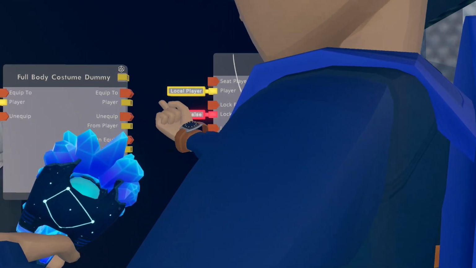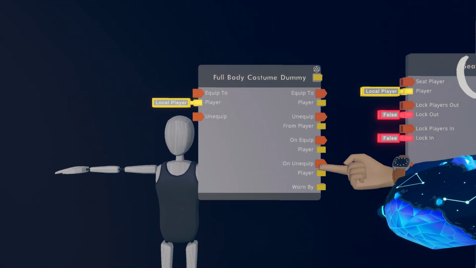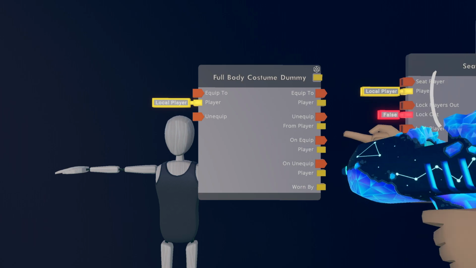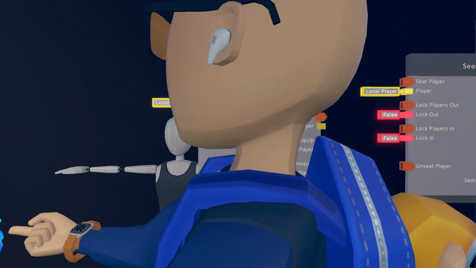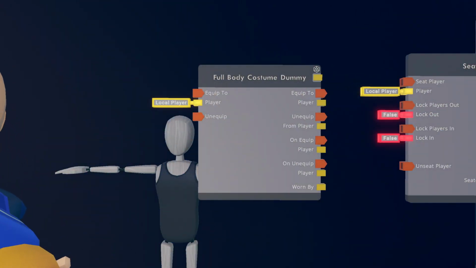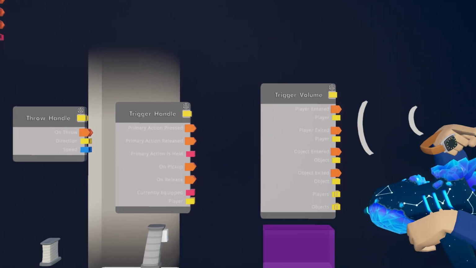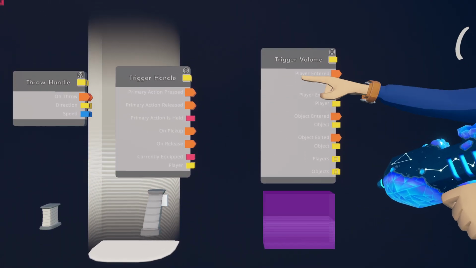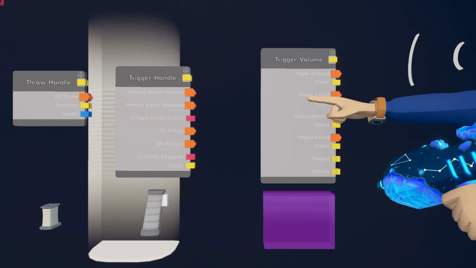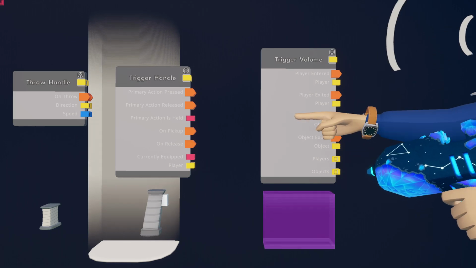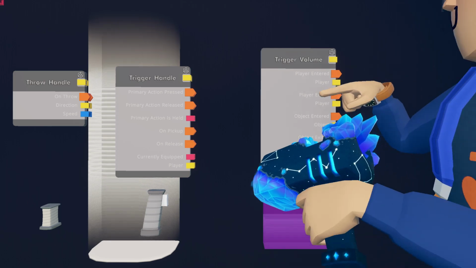So there's one for seats. There's a similar event for the costume dummy. When a player equips or unequips it, there are events inside of it that will run that are only available inside the full body costume dummy. The trigger volume, basically the entire use of this object is to provide a place for events to run. There is one event for when the player enters, which tells you which player is entering. There's a similar one for when they exit. And then there are two more for objects entering or exiting. They give you a reference to the Rec Room object.